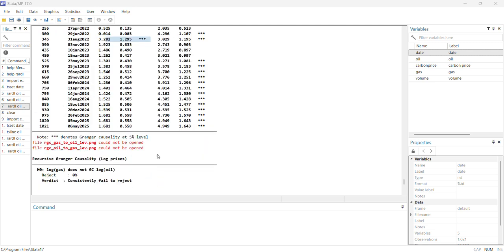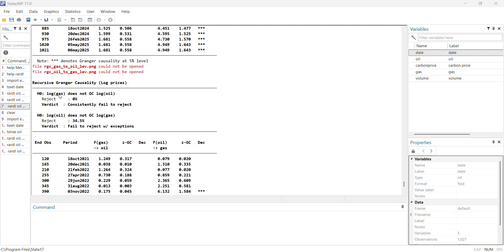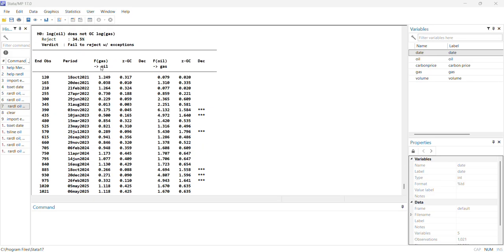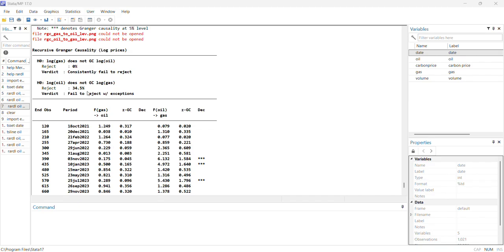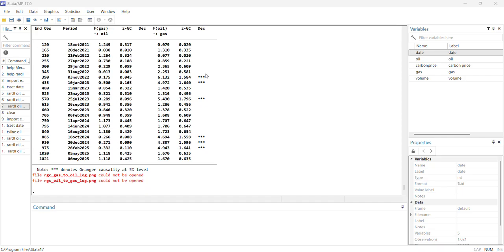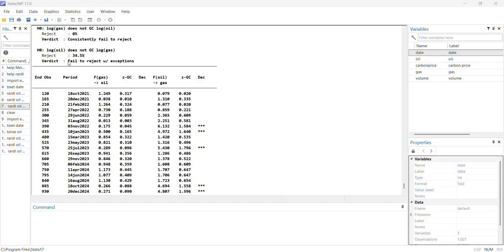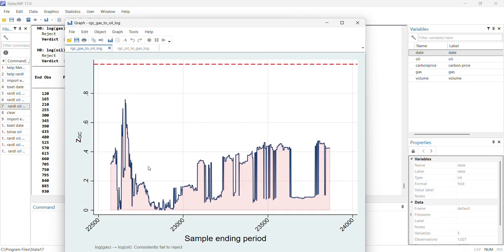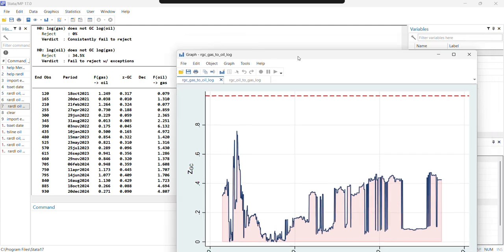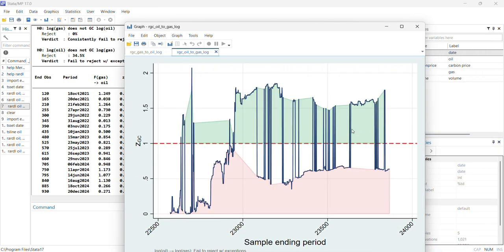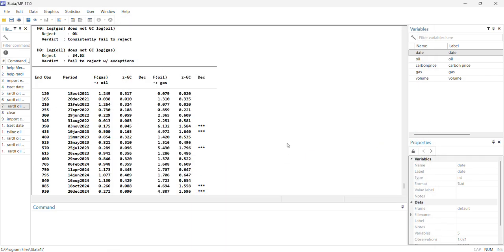You can now see the log model. So log of gas does not cause oil, so it failed to reject in all models. You can see gas to oil, none of them is significant, so it doesn't cause. And log of oil does not cause gas. So you can see that there are a few causality significances. So we say fail to reject with exceptions. I can show you the diagrams also. None of them is higher, so no causality from gas to oil. And then if you see the graph, some of them are significant. So there is some causality from oil to gas, with exceptions. So this was the causality model.